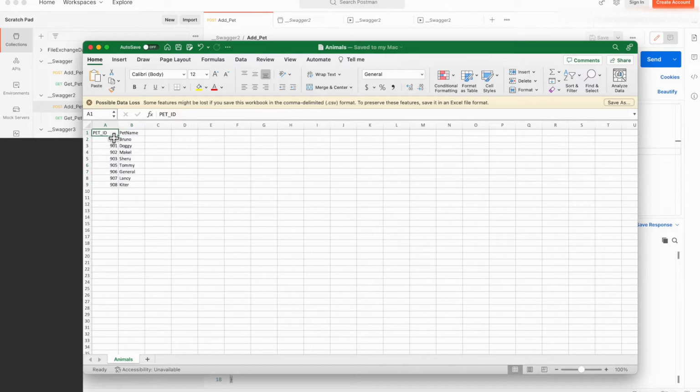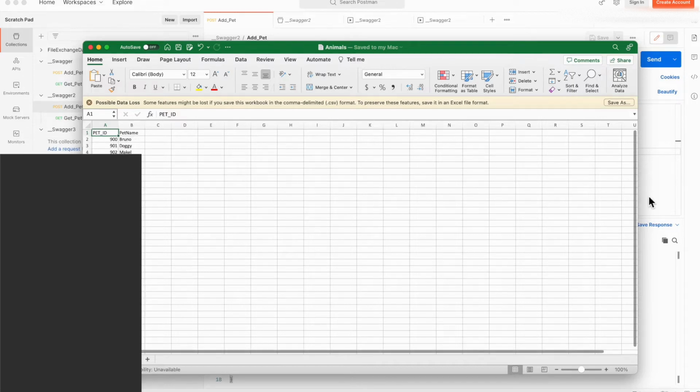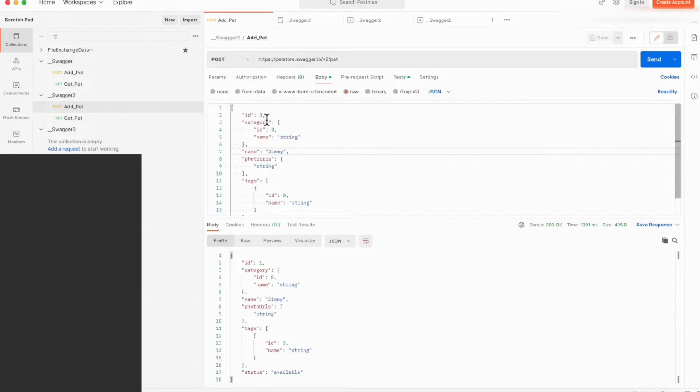The title of the column is important, because that is what would be referred to in our collection. So if I go here in the collection, I'll have to call it pet_id because that's what I call it there, pet underscore id. And this is what I have to call pet_name, or it is pet name. I have to be careful with the names. So pet_name and pet_id.